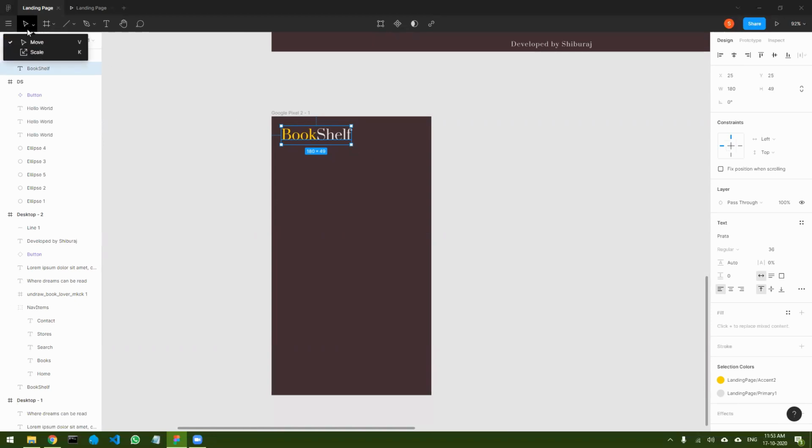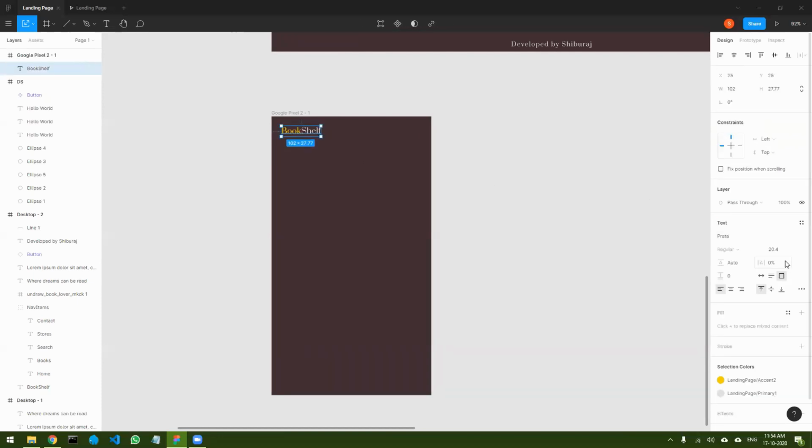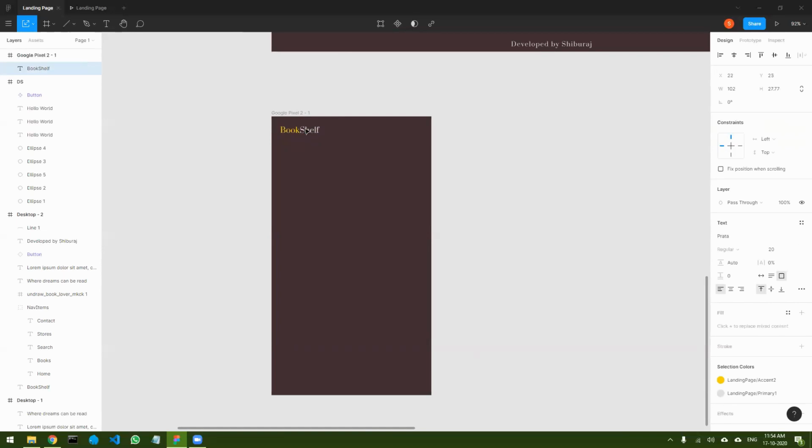So by default you have the move tool selected, so you can press K to select the scale tool. Once you select that, now you can actually scale the logo a little bit smaller, and you can see right now this size is around 20.4. Let us make this as 22. Sorry, let's make it 20, round it off. Okay, so this is going to be our logo now. So the new size is this much.